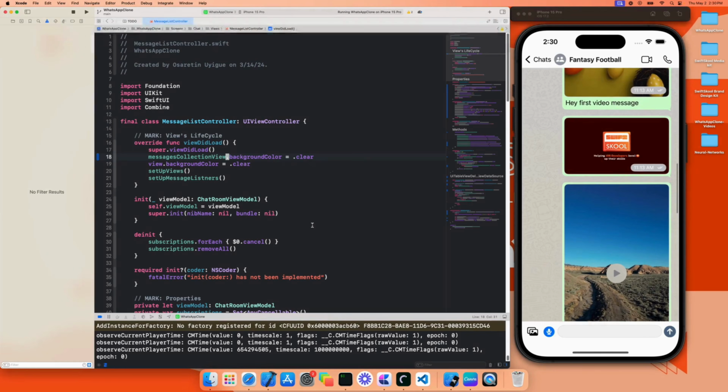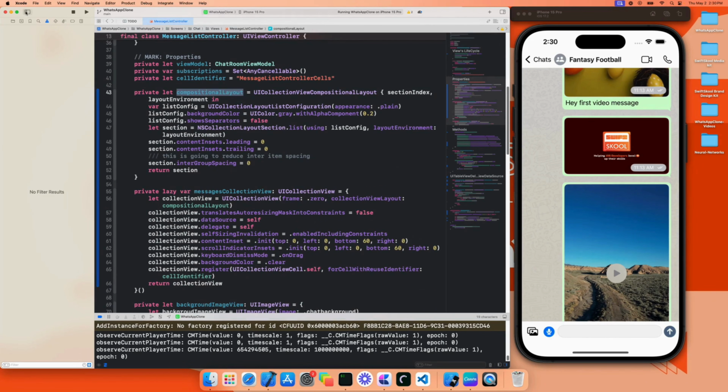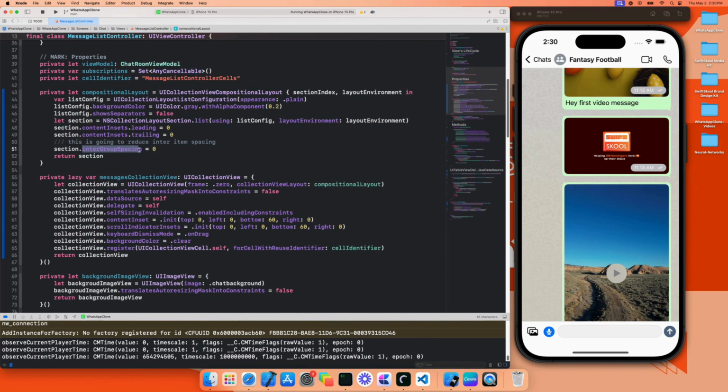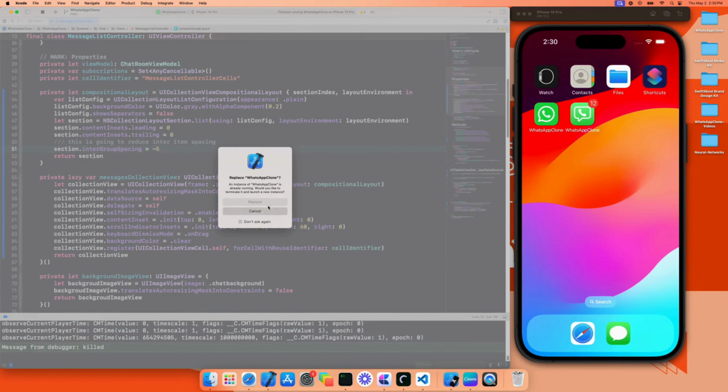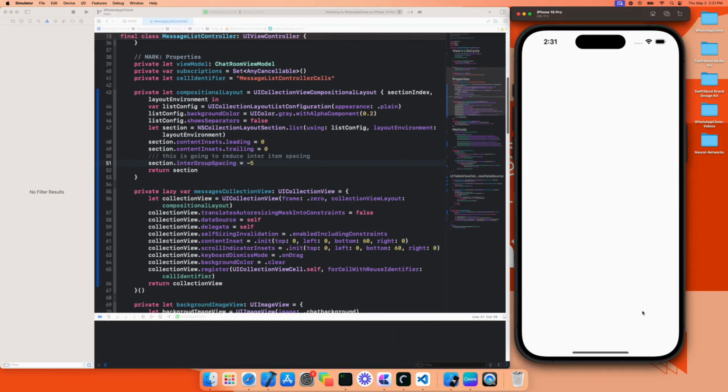So let's jump back to our messages list controller right here. Let's scroll all the way down to this compositional layout. So inside of this compositional layout, like I said, this intergroup spacing is how we're trying to reduce the spacing between each item. And let us go ahead and bump this to, I don't know, let's try something like -5, and let's see what that looks like. Even though it's negative, we probably should stick to 0. But again, it's intergroup spacing, so it's okay.